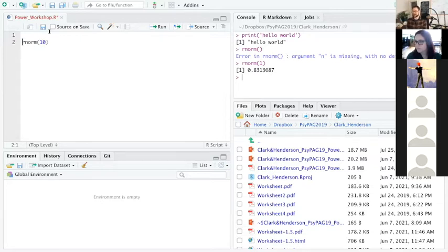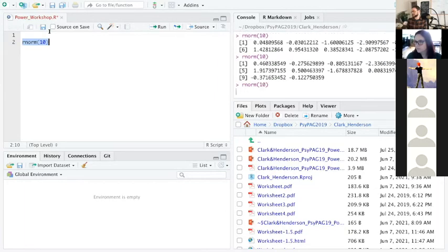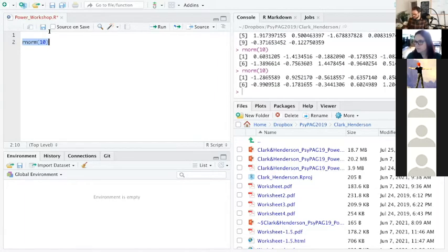If we do rnorm 10, we end up with 10 of them. And if we keep mashing it like that, we just end up with different numbers every time. So we could just do this over and over again, add them all up by hand, divide them by the number and get the mean, but that would be a complete pain.